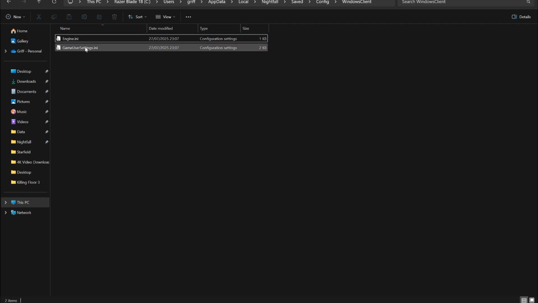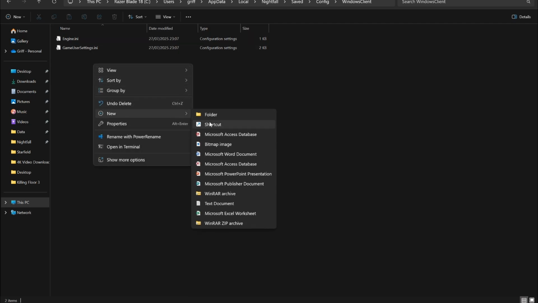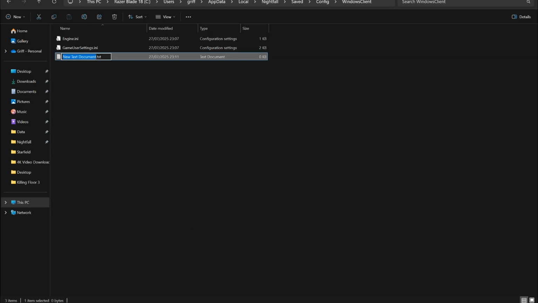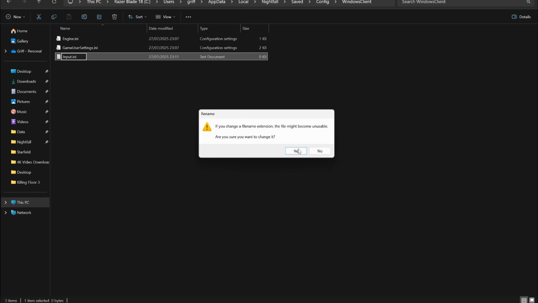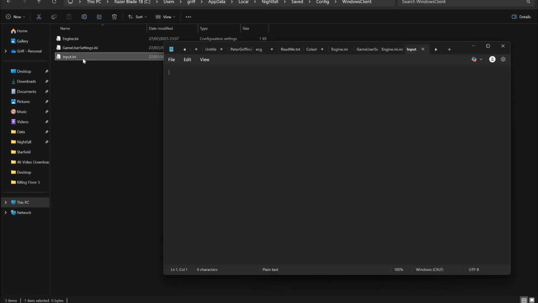What you're going to do here is create your own file. So right click, select New, and then select Text Document. Now call this text document the following. Call it Input.ini. The I in Input has to be a capital, so make sure it's a capital I, not a lowercase i. Once you've done that, double click on it so you open up the file and then copy and paste the following command. I'm going to link this in the description, so all you have to do is copy and paste this right in here. Once this is in, save this, and you've done it.